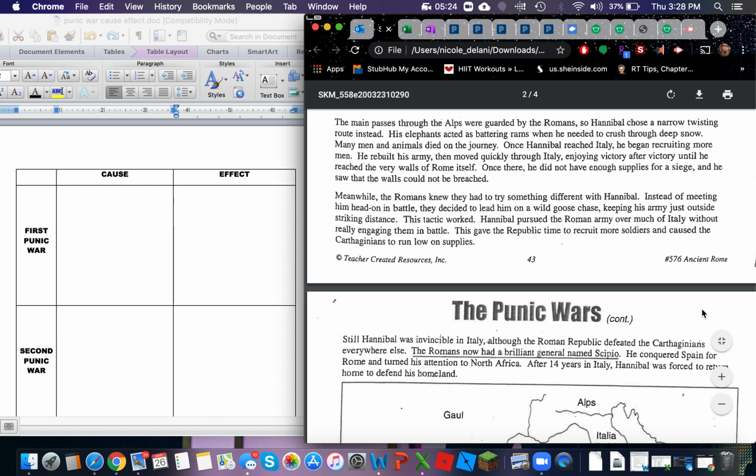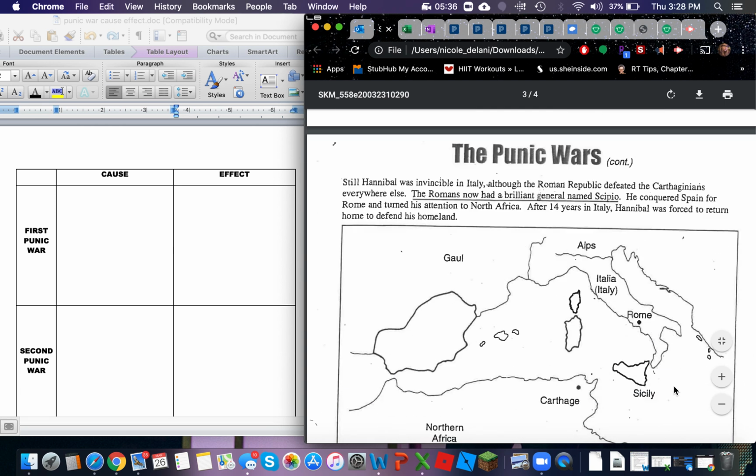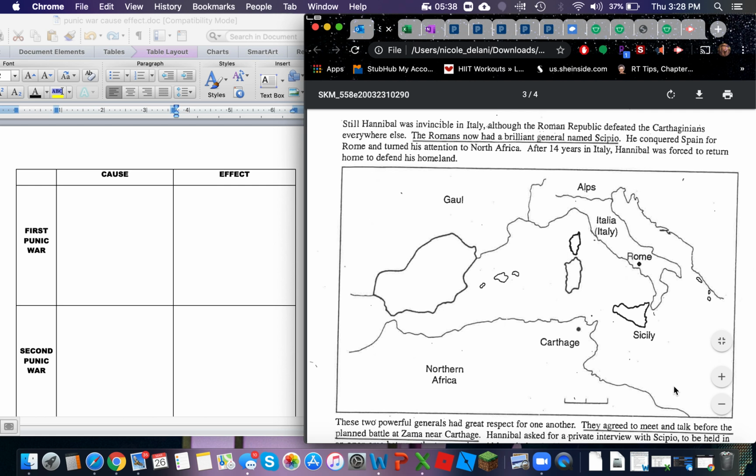Hannibal pursued the Roman army over much of Italy without really engaging them in battle. This gave the Republic time to recruit more soldiers and caused the Carthaginians to run low on supplies. Still, Hannibal was invincible in Italy. Although the Roman Republic defeated the Carthaginians everywhere else, the Romans now had a brilliant general named Scipio. He conquered Spain for Rome and turned his attention to North Africa. After 14 years in Italy, Hannibal was forced to return home to defend his homeland.